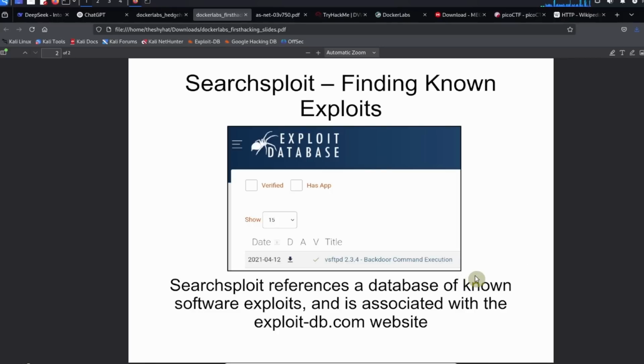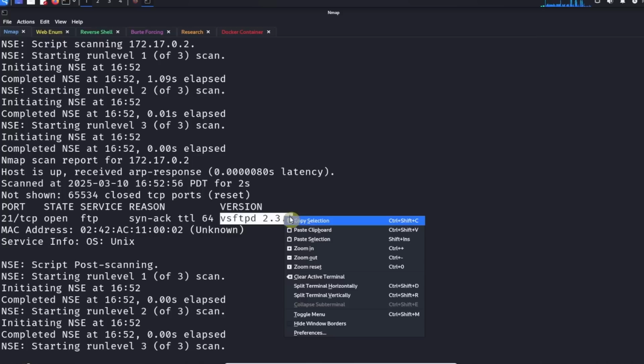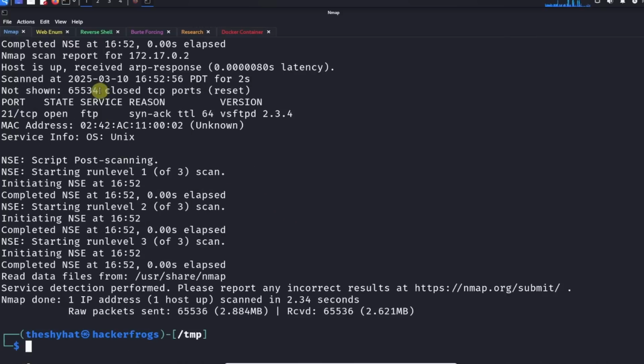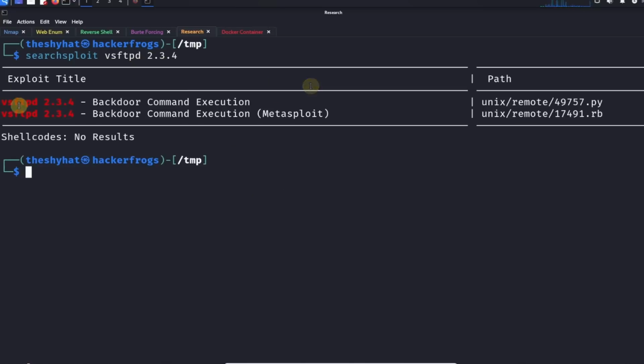So let's go ahead and do that. We've got this version of the VSFTPD. I'm going to copy this, and then we're going to run Searchsploit and plug in the software as well as the version number. We see here that there is a known vulnerability for VSFTPD 2.3.4, and it says here backdoor command execution.